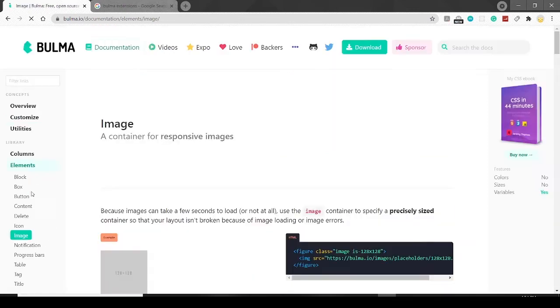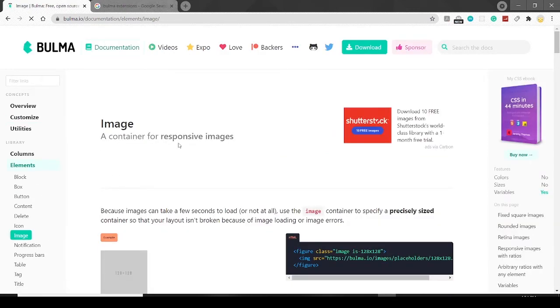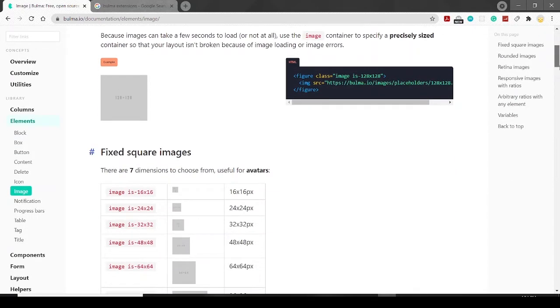Next, we are going to know about the image and the container for responsive images. Because images can take a few seconds to load, image containers specify precisely sized containers so that your layout isn't broken because of image loading or image errors. Here is the code, how we can use the image. We have to use the figure element, then we have to define a class, then image, and here is the size of the image, 128 by 128, the source of the image.